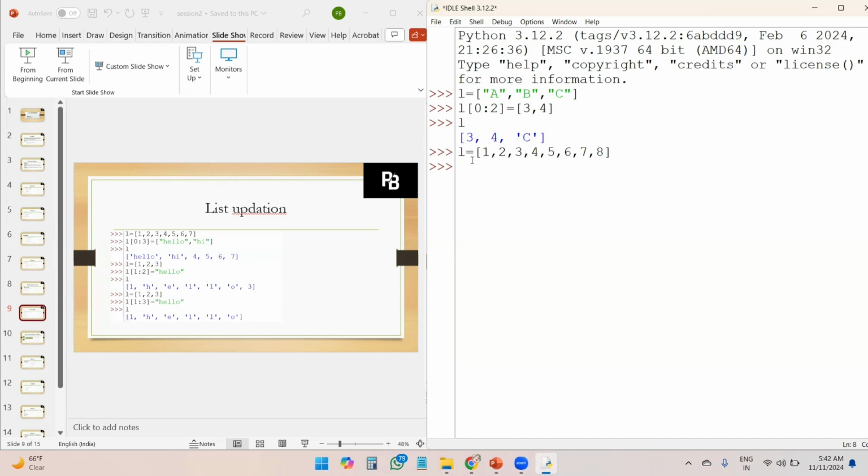Okay. And now here I just update the range 0 colon 3. That means 0, 1, 2 value I just want to update. But here in the assignment, I'll just write only the 2 values. Okay. So in that case, what happened? Let's see what happens if I print this.